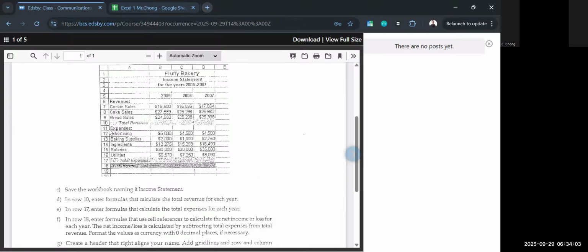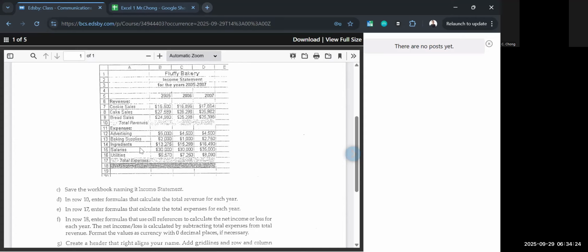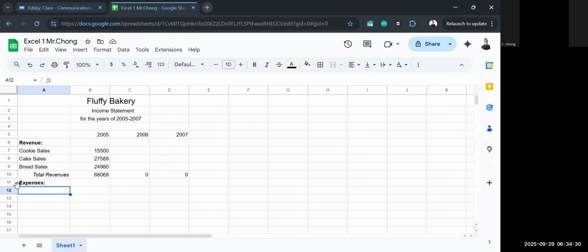So expenses starts at A11. Okay, so we bold it and colon. Great. Next, we have advertising, baking supplies, ingredients. Let's start.